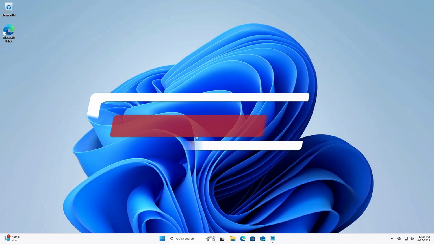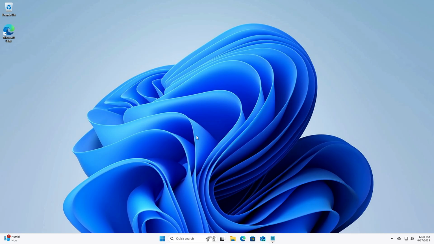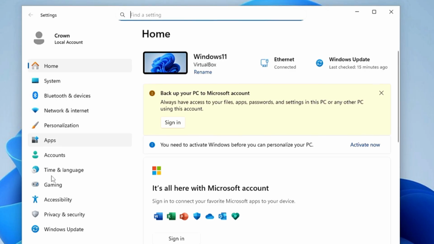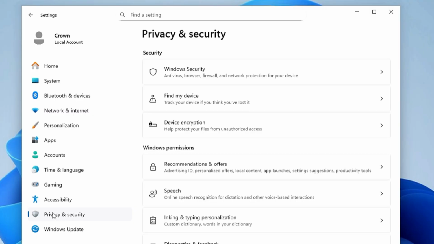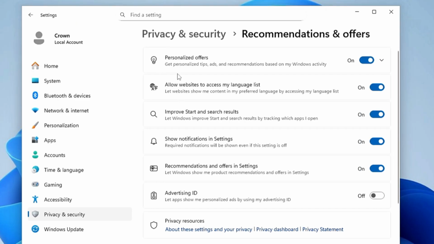Alright, now we also need to disable all the unwanted Windows 11 promotions and advertisements so that you can enjoy Windows 11 without these annoying promotions and ads. So right-click on the Windows icon again, click on Settings, then from the left-hand menu, click on Privacy and security. Here, below Windows permissions, you will find Recommendations and offers, or maybe it has a different name like General. Click on it and it says personalized offers, get personalized tips, advertisements and recommendations based on my Windows activity. I don't want that, so I will disable it.